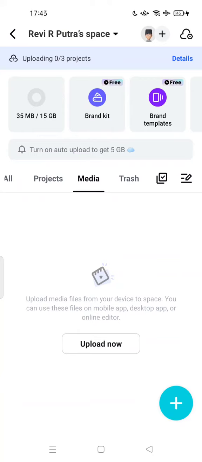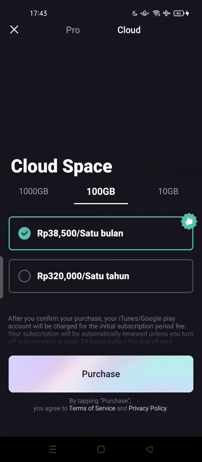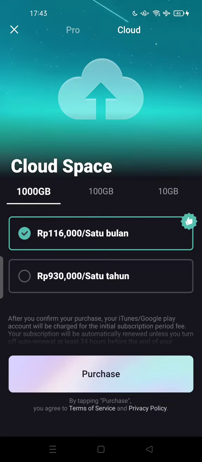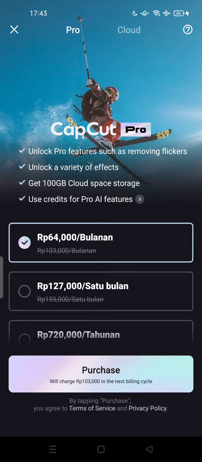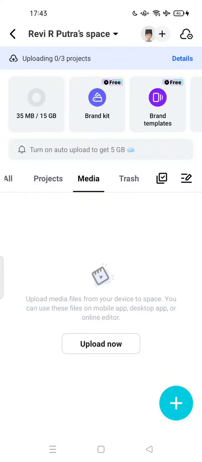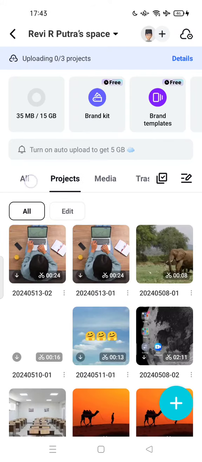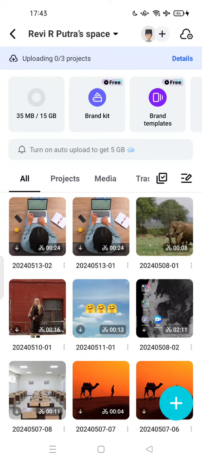I have not joined Pro, so I have only 15 GB of free storage. And if you turn on auto upload, you get 5 GB in addition. So if you want to purchase a plan, you can get 100 GB or even 1000 GB, or you can join Pro. If you join Pro, you can get 100 GB of cloud space storage. So after you learn about this cloud space, you can upload your projects.